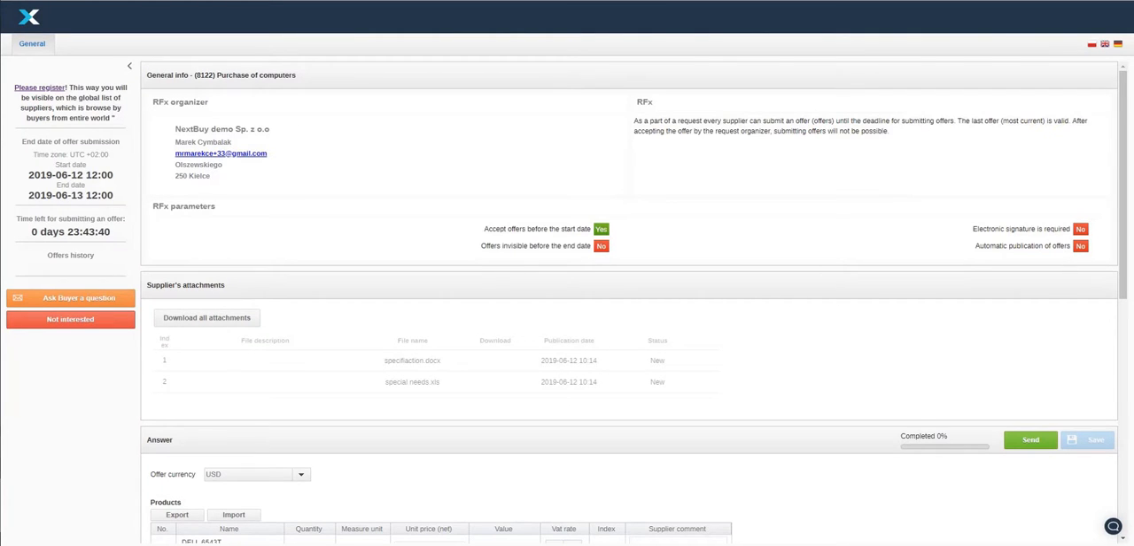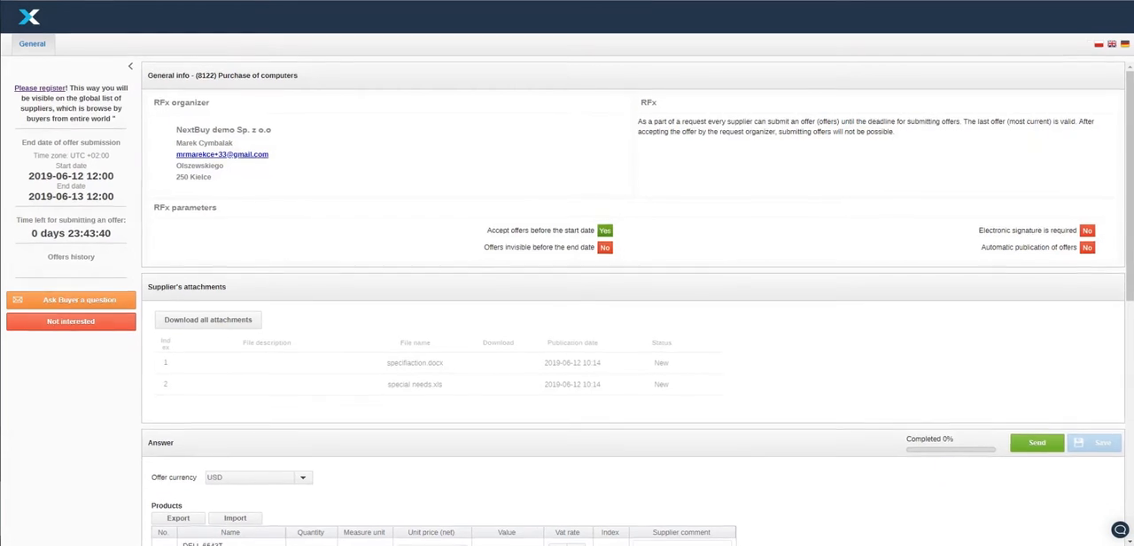After clicking the Go to RFX button, the RFX form or the login page will appear. It is possible to submit an offer without logging into the system or after logging in. It depends on the RFX configuration made by the buyer.